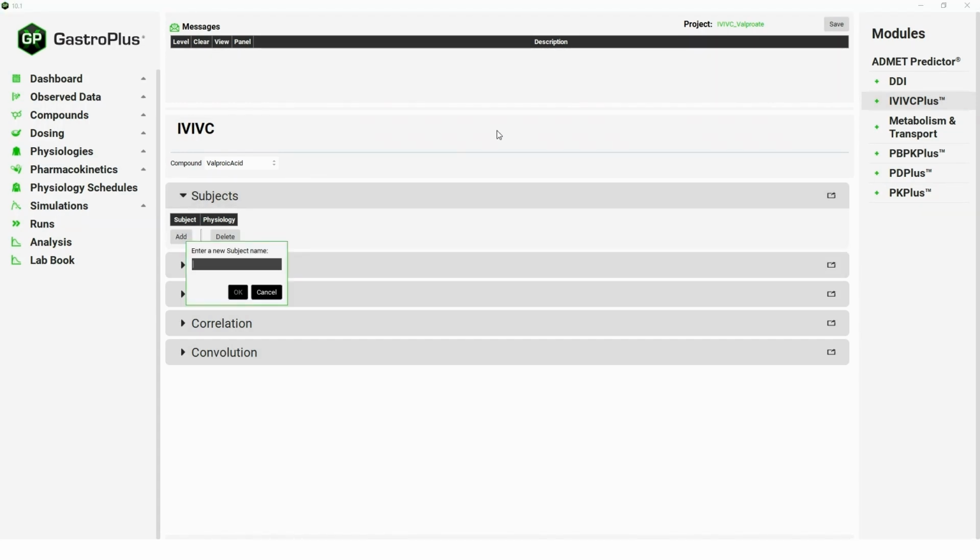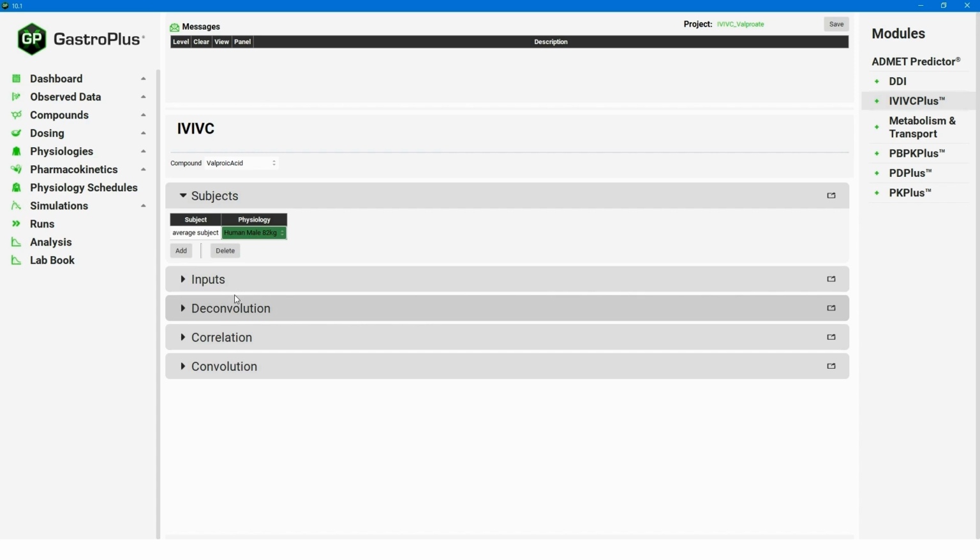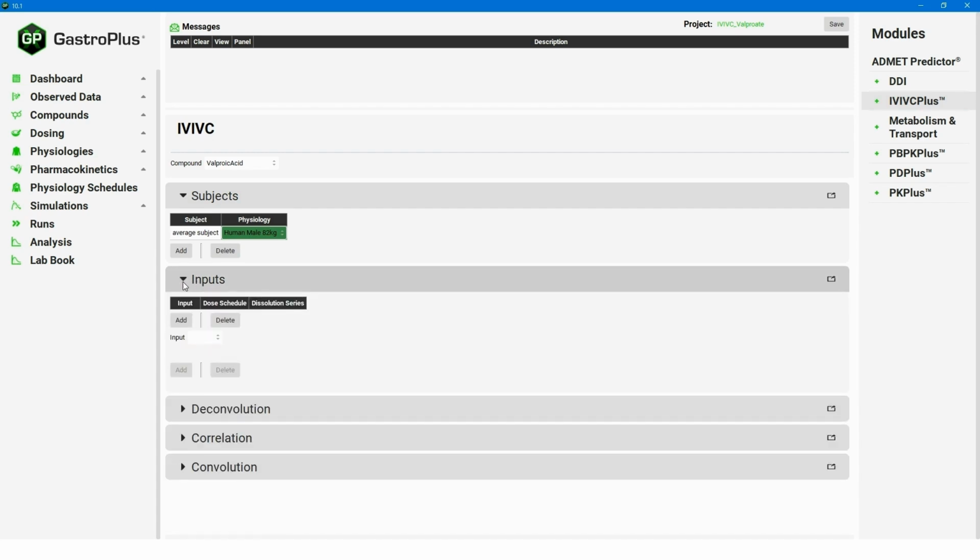Of course, here we're doing an average deconvolution. We don't have the individual subject data. So we'll create an average subject, click OK. And then we need to set up the inputs for every formulation. So here we need to set up the slow, moderate, slightly fast, and fast formulation here.